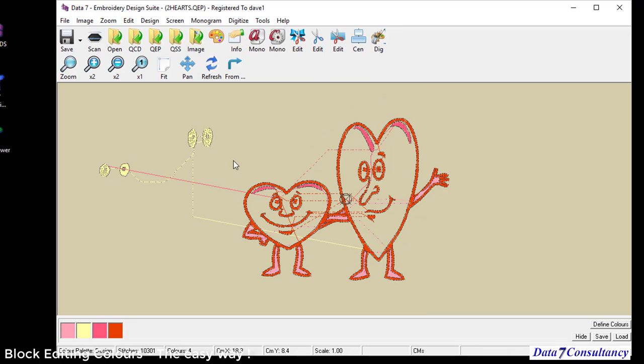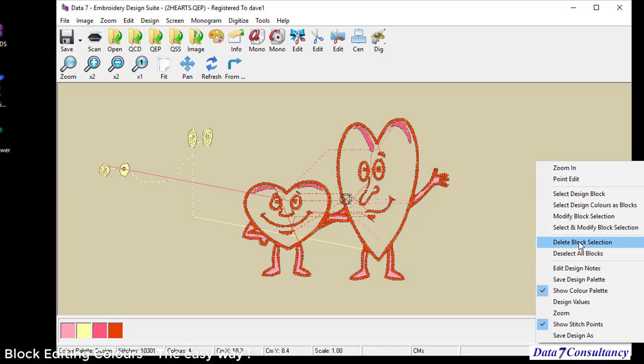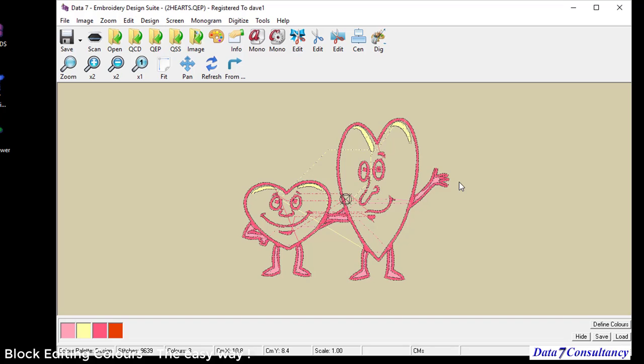Press Enter to redraw, and you can see there were some jump stitches to the eyes in the yellow colour and the eyes themselves. Or I can just simply delete that block selection again. Refresh again to refresh the colours.